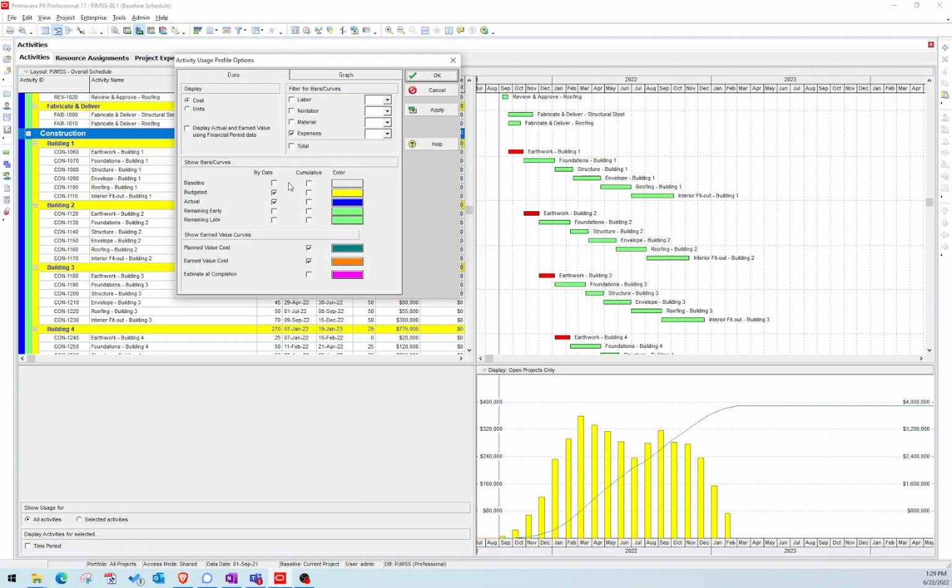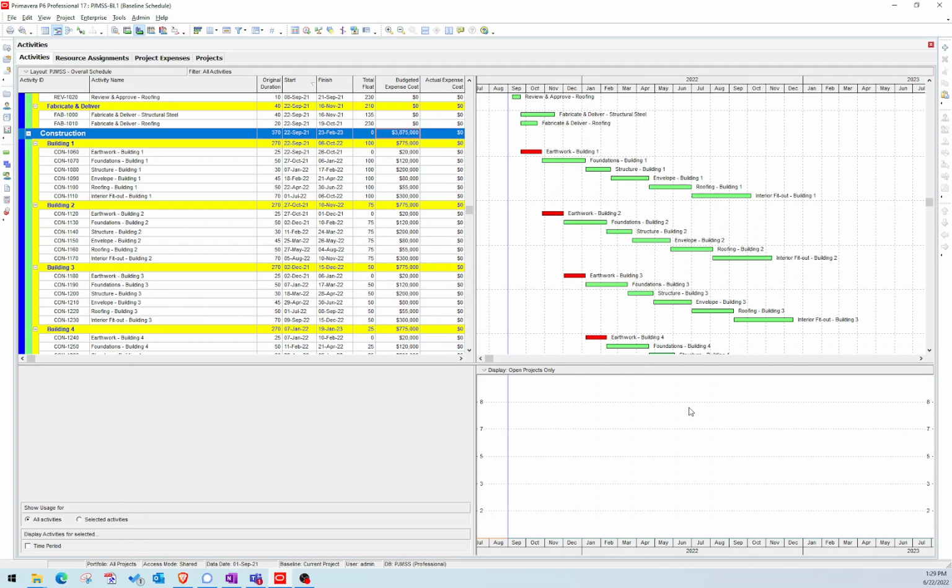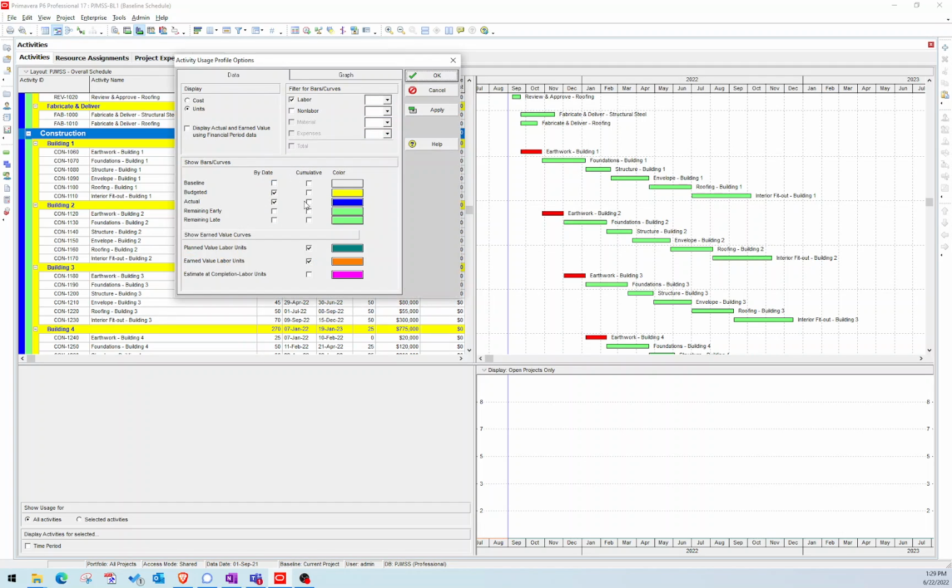Most likely what it's going to show you though is maybe units, and it's going to look something like this, and you're going to wonder, how do you actually show the cost distribution? So what you'll have to do is right click and then click on activity usage profile options, and make sure you display costs, and then you'll want to display the expenses, because that's the type of resource that we're using, I guess you'd say.